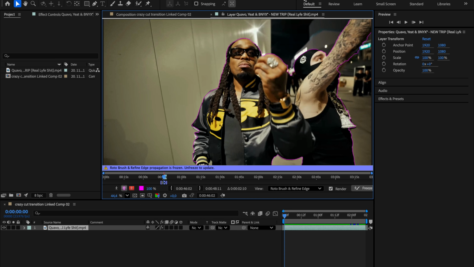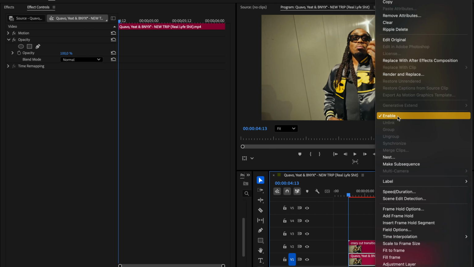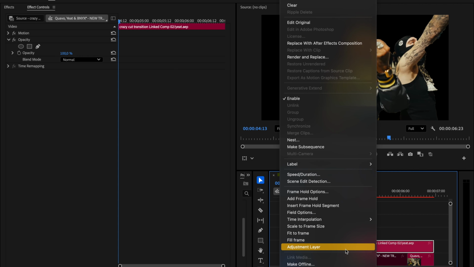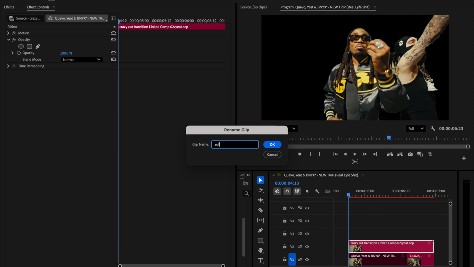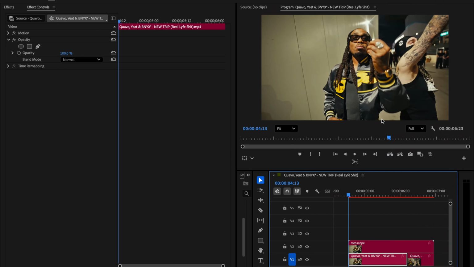Now we can hop back into Premiere Pro. When I disable our base clip, you can see on the duplicated layer in Premiere that the rotoscope is now showing. To make things less confusing, it's always a good idea to rename your clips. I'll just name this one Rotoscope, or you can switch the label color if you prefer. Then I'll enable the base clip again, and that's our first step done.